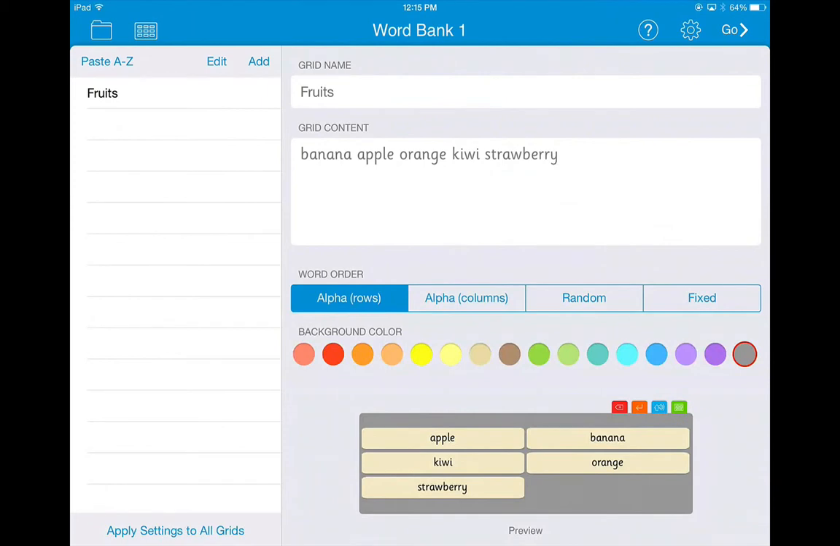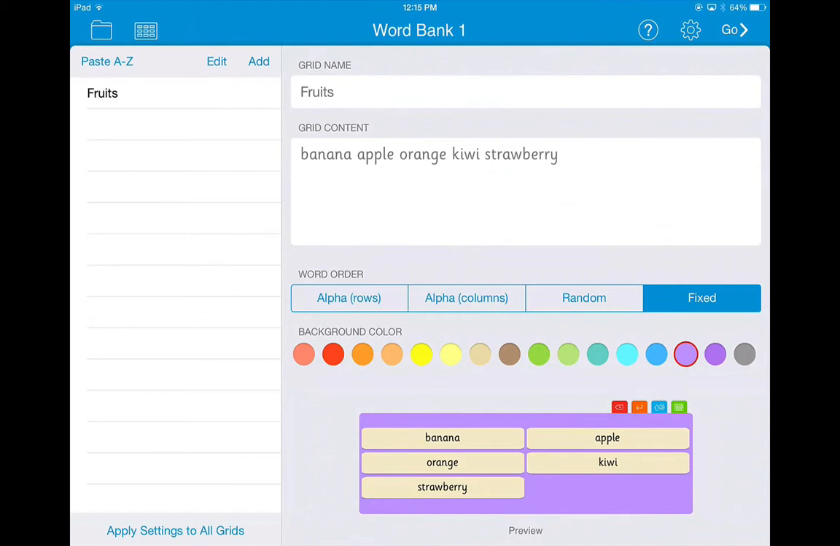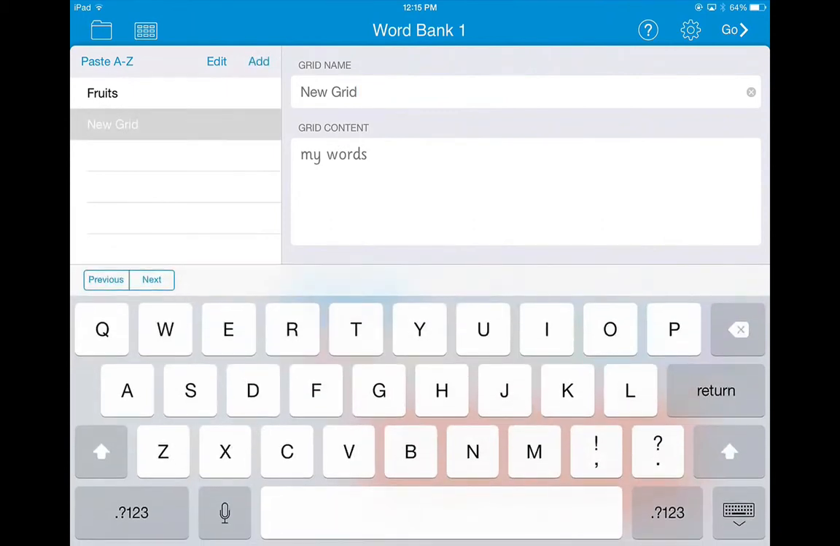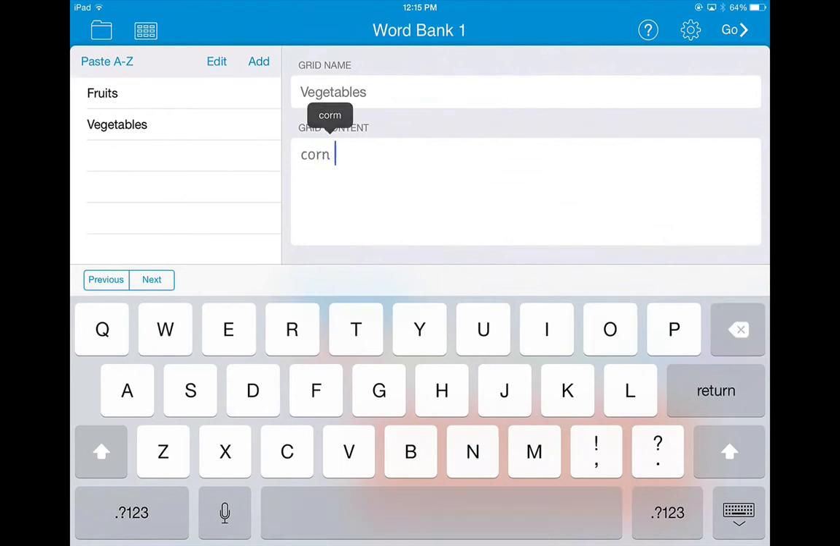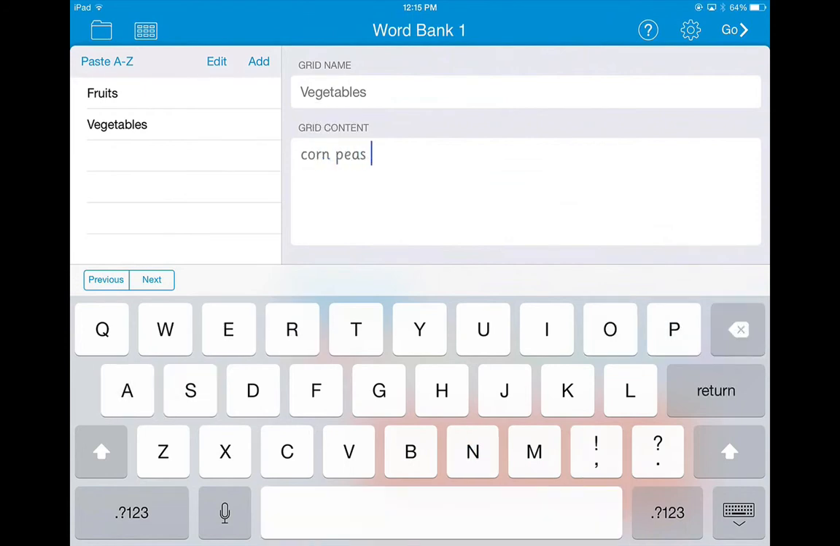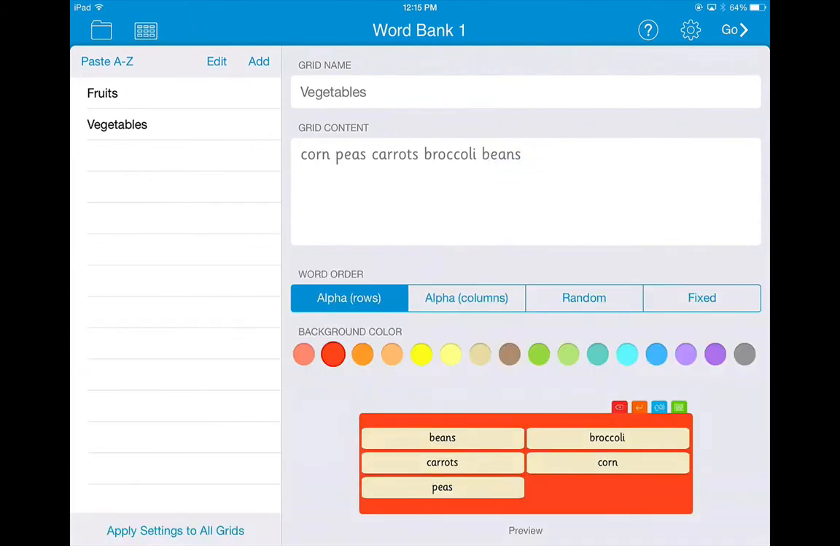I can also change word order by keeping them alphabetical in rows, in columns, randomly, or fixed, and I can also change the background color as well. I can add another grid on the side within this word bank. I'm going to call this vegetables. And again, I can add my words to the grid content. Again, I can change word order here and change the background color again.